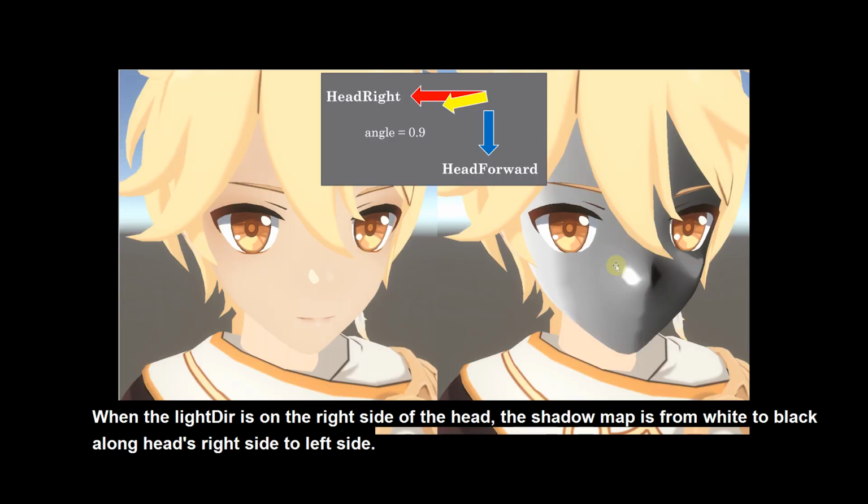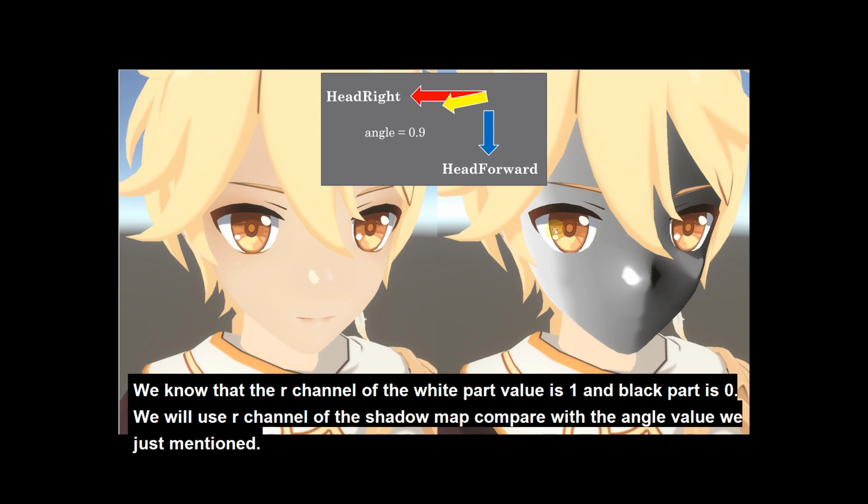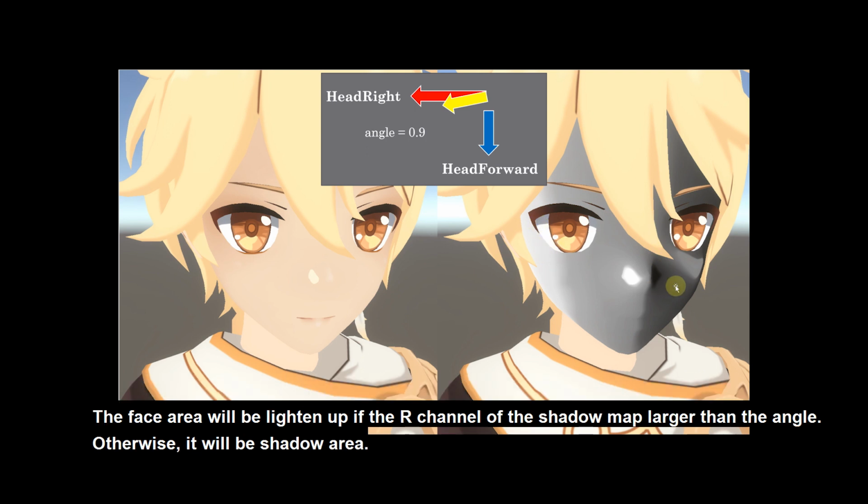When the light direction is on the right side of the head, the shadow map is from white to black along head's right side to left side. We know that the R channel of the white part value is 1 and the black part is 0. We will compare the R channel of the shadow map with the angle value we just mentioned. The face area will be lit up if the R channel of the shadow map is larger than the angle, otherwise it will be shadow area.